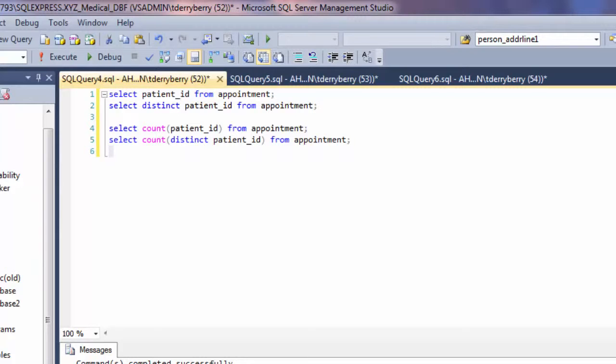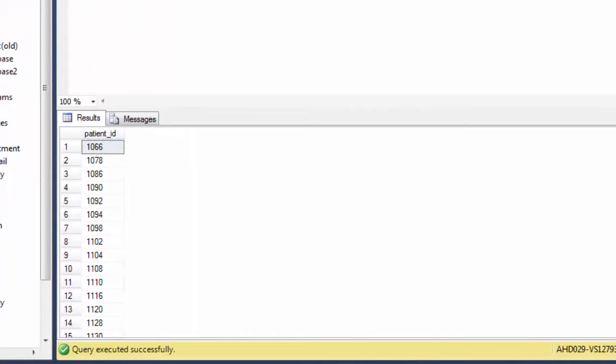So, for example, if we select patient ID from the appointment table, and I'm going to use this trick now where you highlight the row you want to run, we get 52 rows back. But some of these rows are duplicates because a few patients have more than one appointment scheduled.